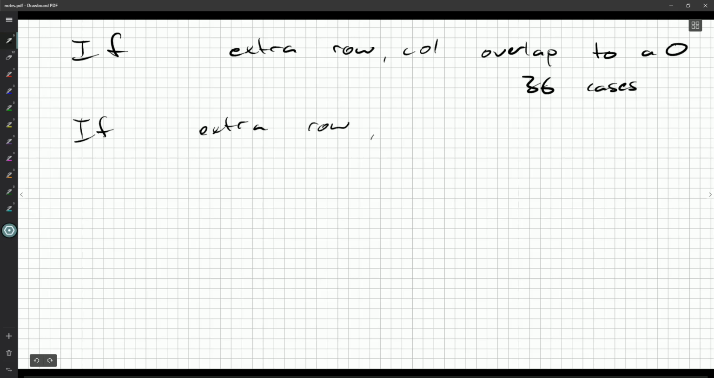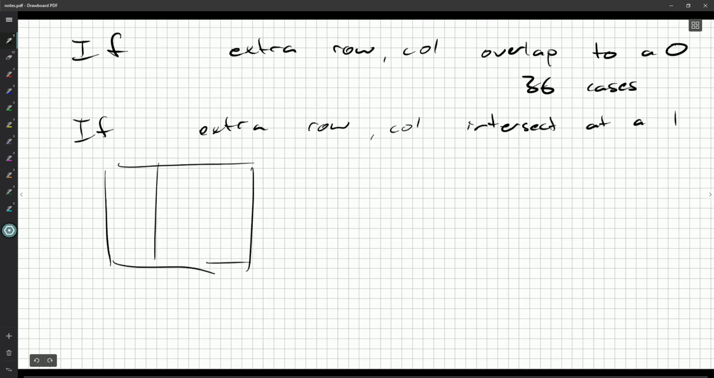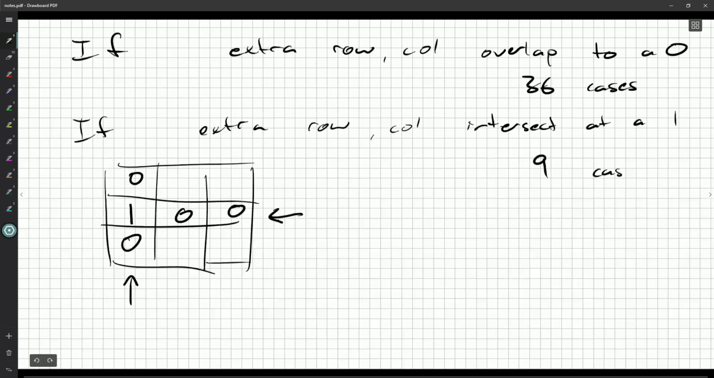If the extra row and column overlap or intersect at a 1, is there something I can do there? So again, I'll pick this one and this one. They'll get 2 zeros each. If I put a 1 there, well, that forces the zeros here and the zeros here, but that still makes everything good. And so there should be 9 cases there. So that would give me a total of 45 cases.